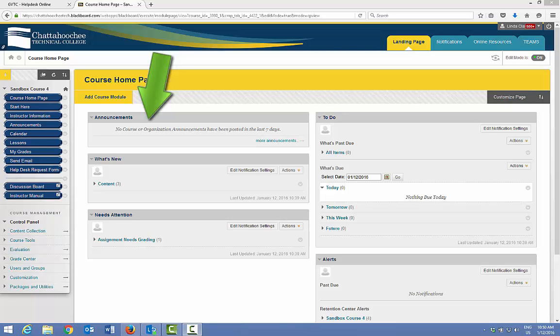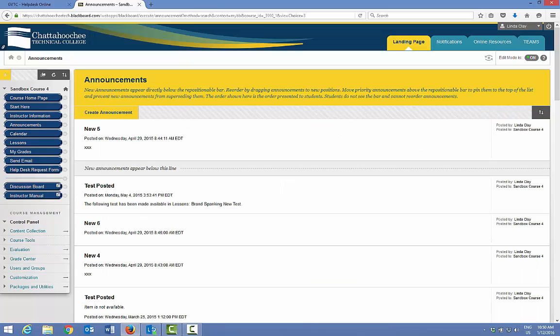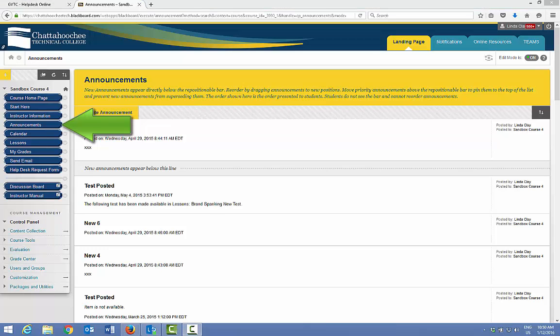To add an announcement, you can click More Announcements in this module, and then click Create Announcement, or you can click the Announcements menu item, which takes you to the same page as clicking More Announcements. Let's return to the course homepage.